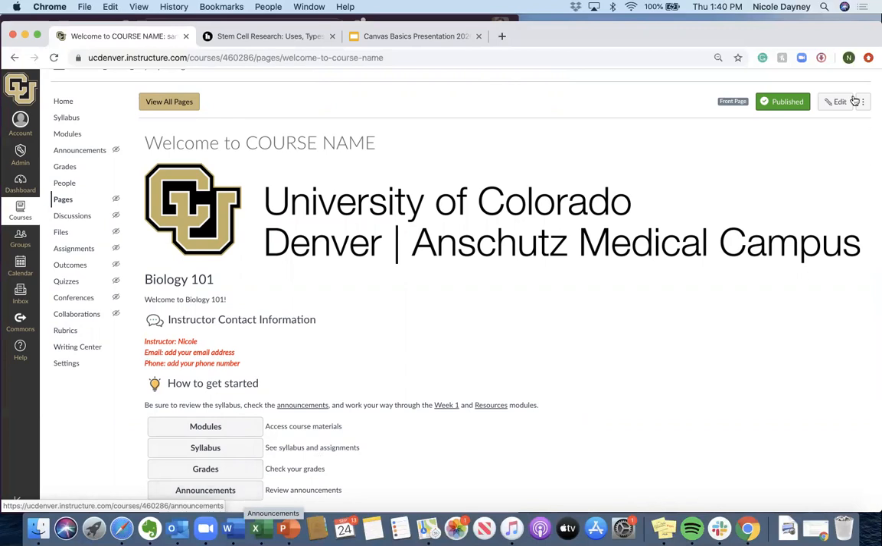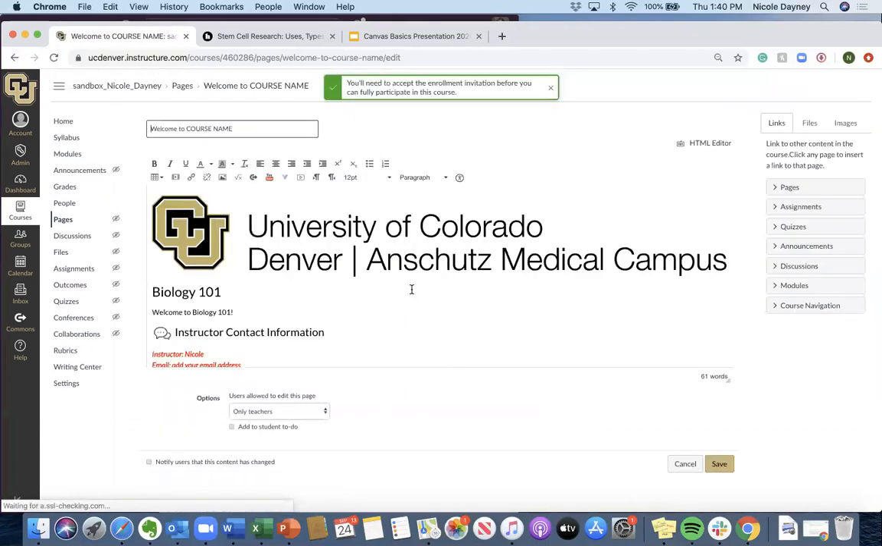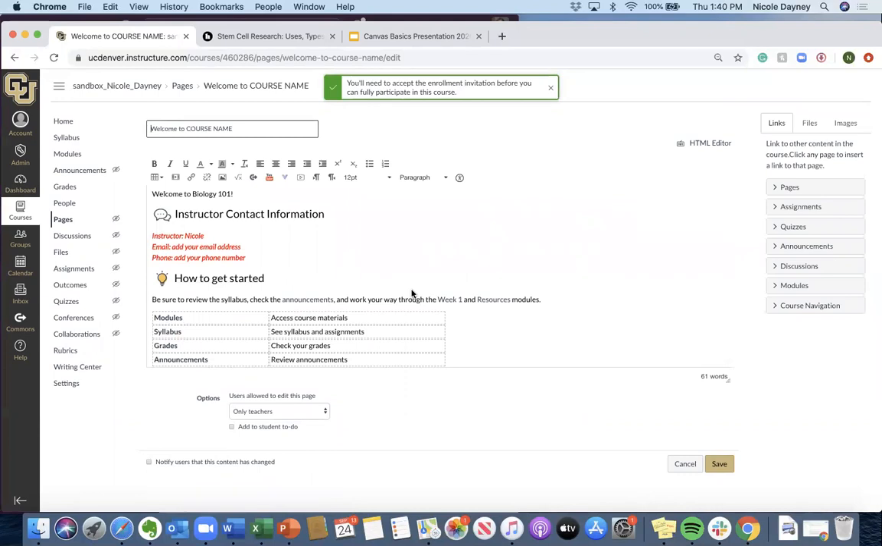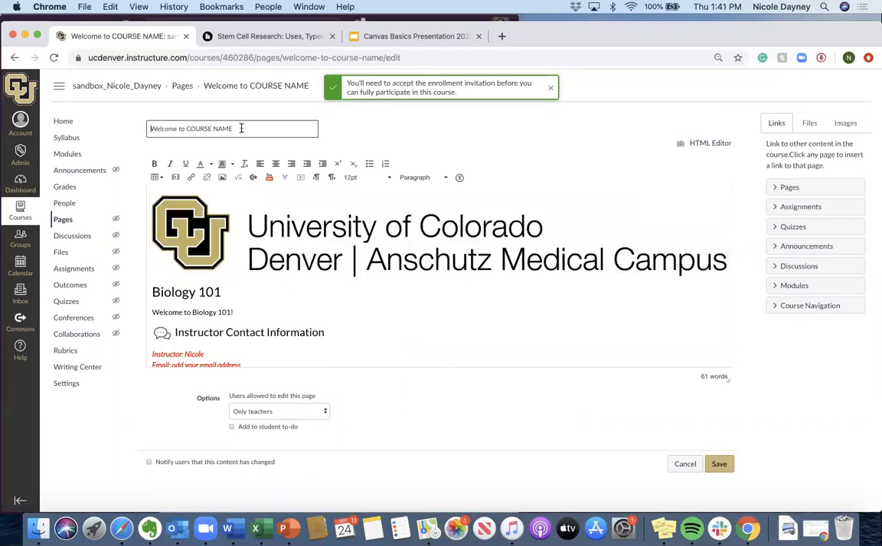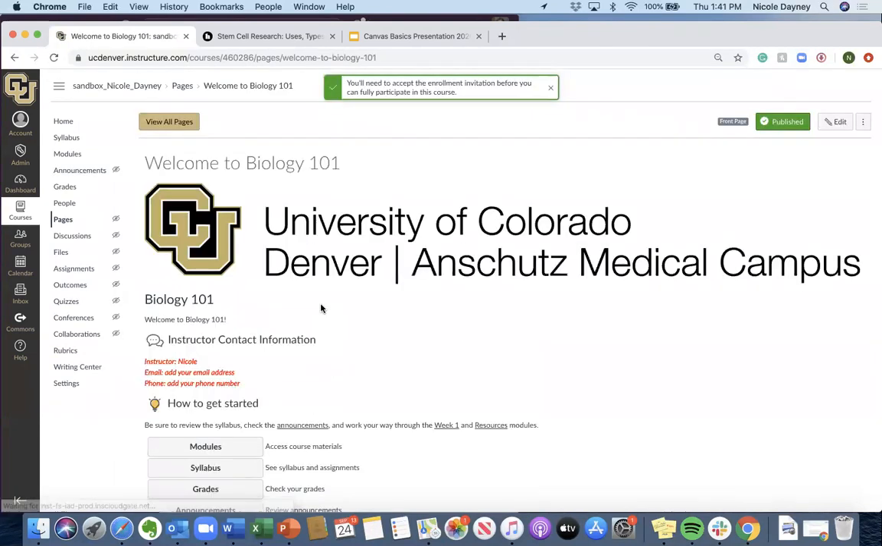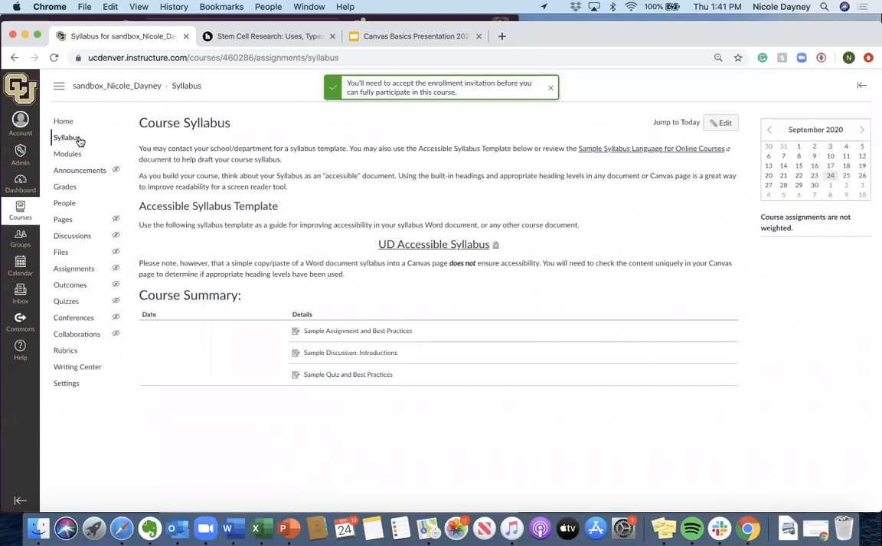Okay. So again, you'll just go ahead and click that edit pencil, and then you can just go ahead and start typing in here and make a great home page. And then you can change, welcome to the course name here. So we'll go ahead and hit save there. Now let's go ahead and hop over to the syllabus, which let's click on the syllabus tab here.